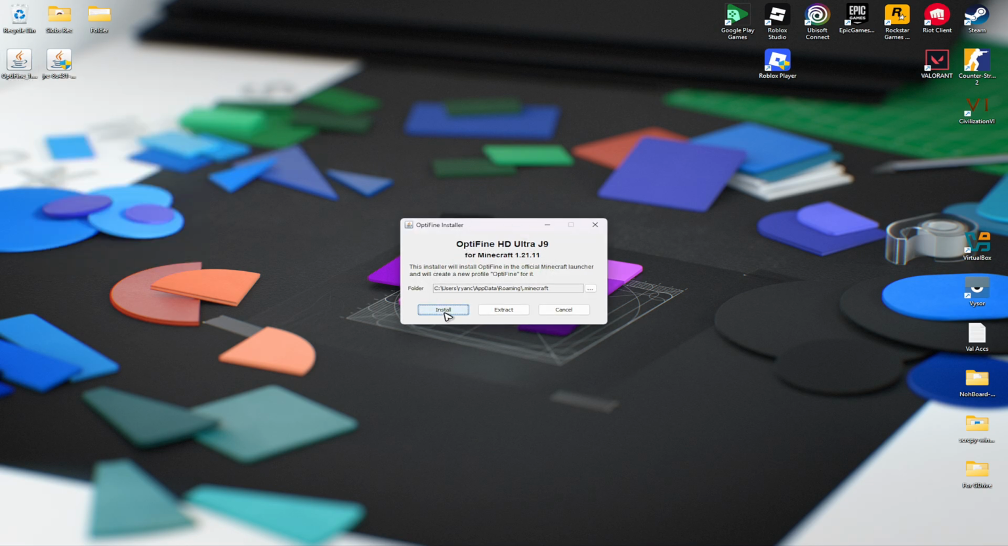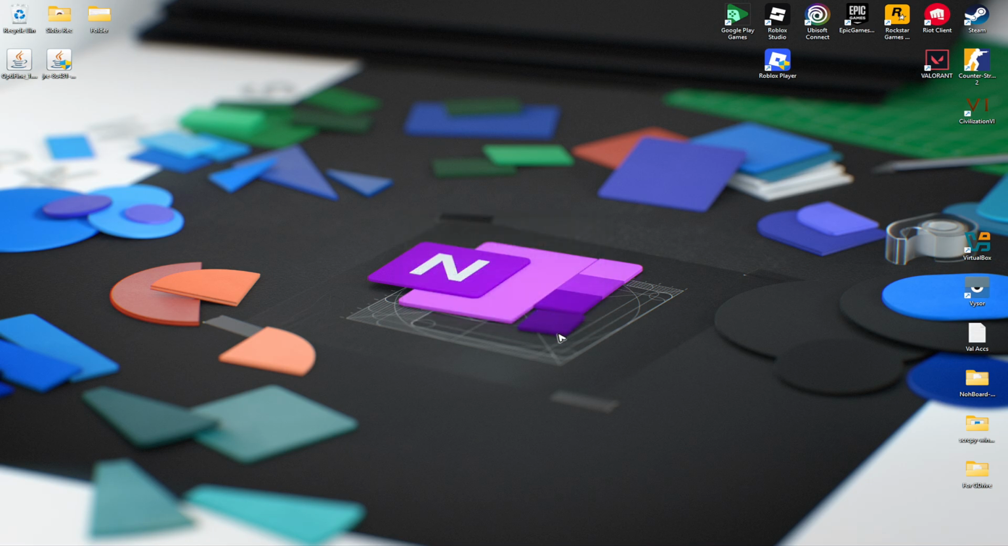Now in here, just go ahead and click on install. It may seem stuck right here. Just wait for it and then the OptiFine pop-up will be shown. So just click on OK.